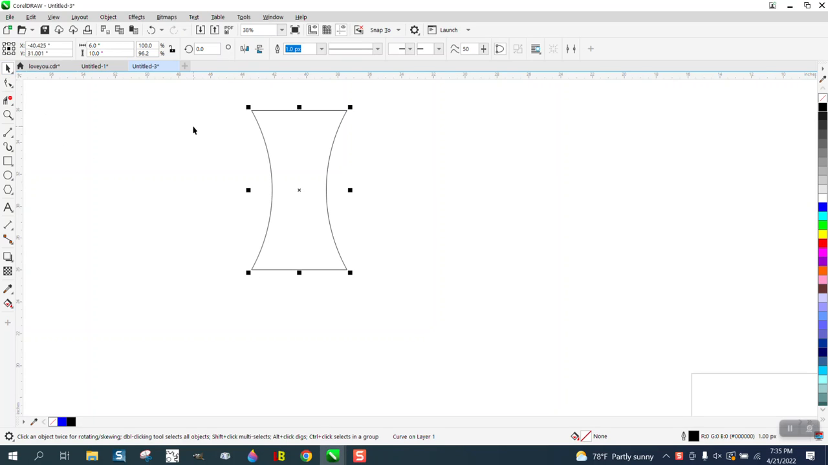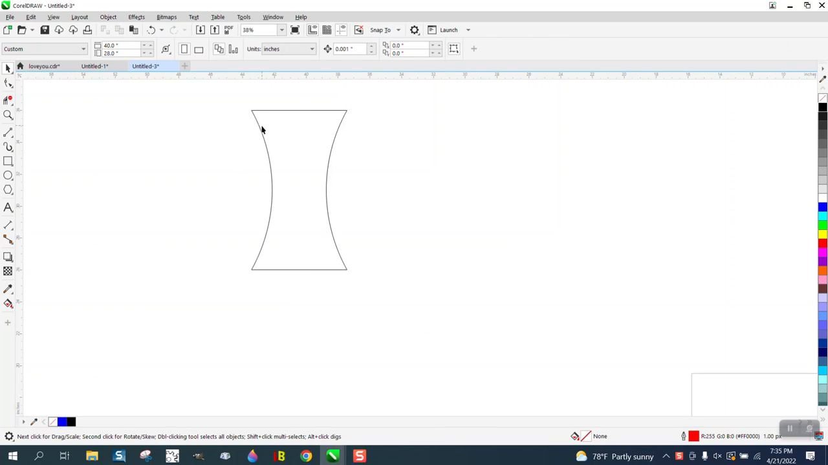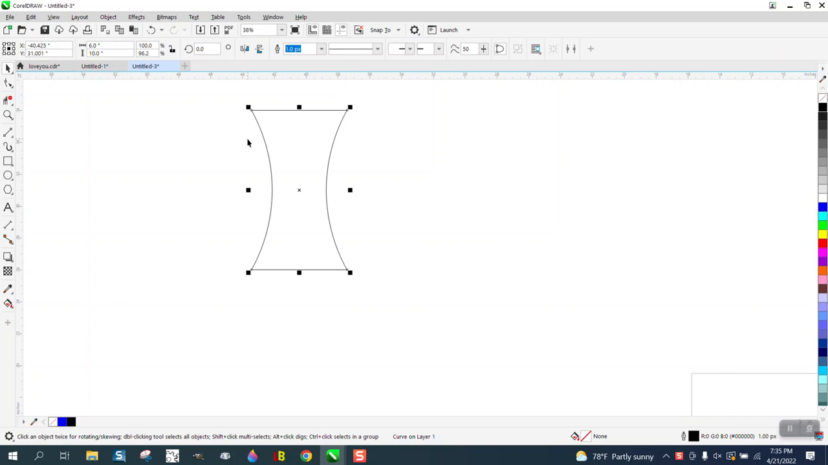Hi, it's me again with Corel Tips and Tricks, and I'm going to call this the power of the transformation or transform tool. If you notice, I have an object that's 6 inches.